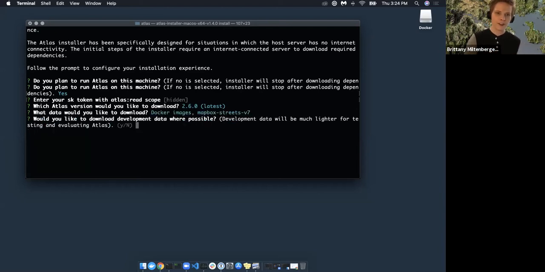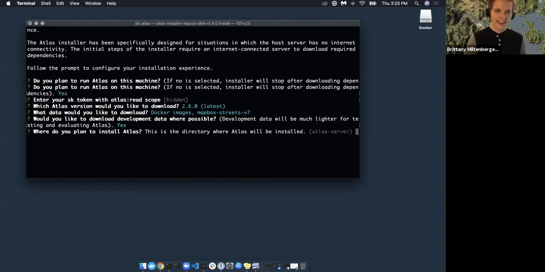So I'll press return. And the next one, to keep this light, is the installer's asking us if we want to download development data or production. Again, we'll keep it light and download dev data. If you're curious about the file sizes based on your machine, our documentation provides how large all of these tile sets are in dev versus production. So we'll say yes to that.